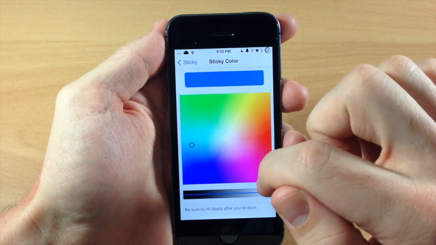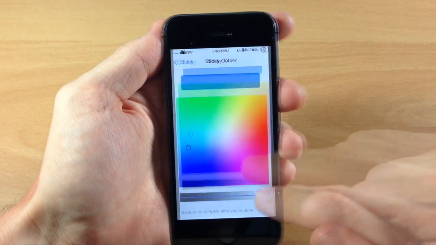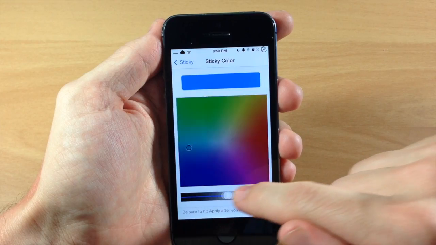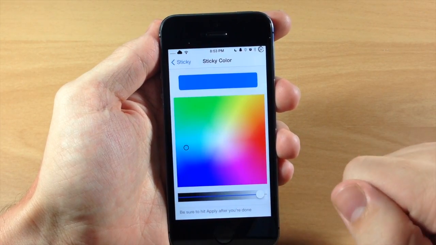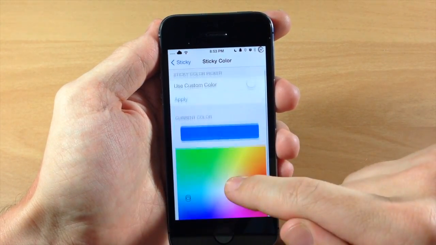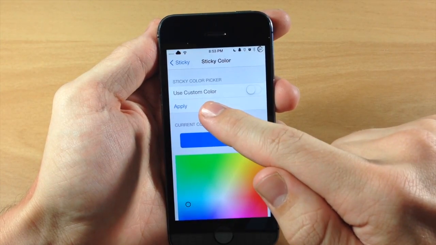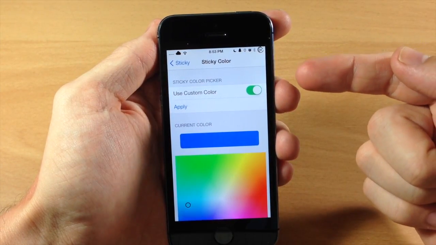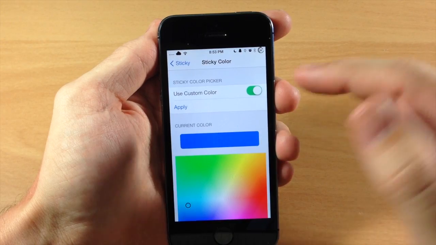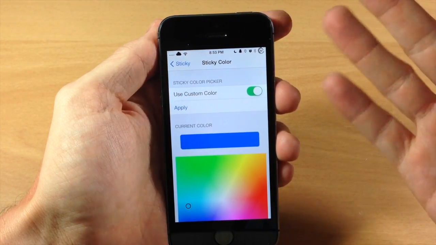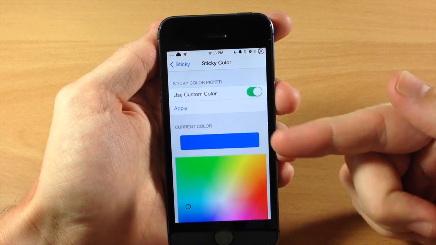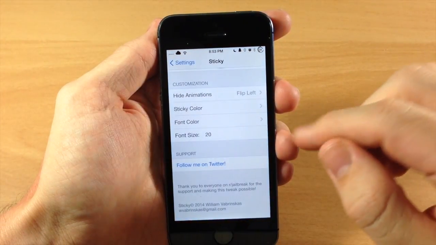We're going to do a lighter blue color right there. And you also have your brightness slider right here, so that's going to make the color brighter or darker down there if you want to mess with that. I'm just going to leave it all the way up to the right. And then you have an apply button. So you want to make sure that you tap on that use custom color toggle just so it uses the custom color, and then tap apply. And then that's going to change your sticky color to this color right here. So we're going to go back here.